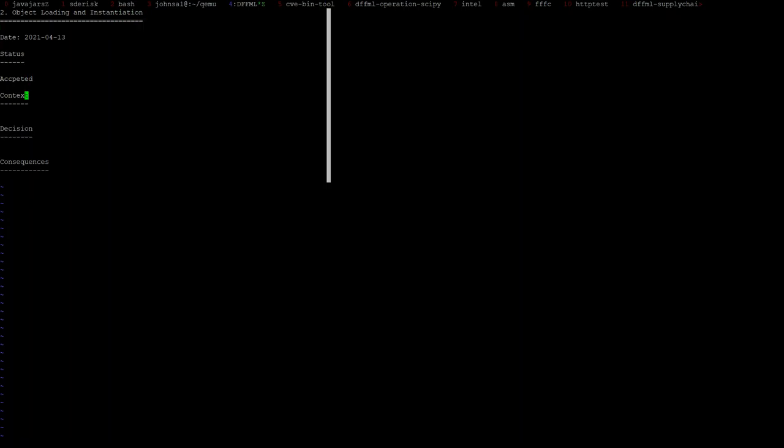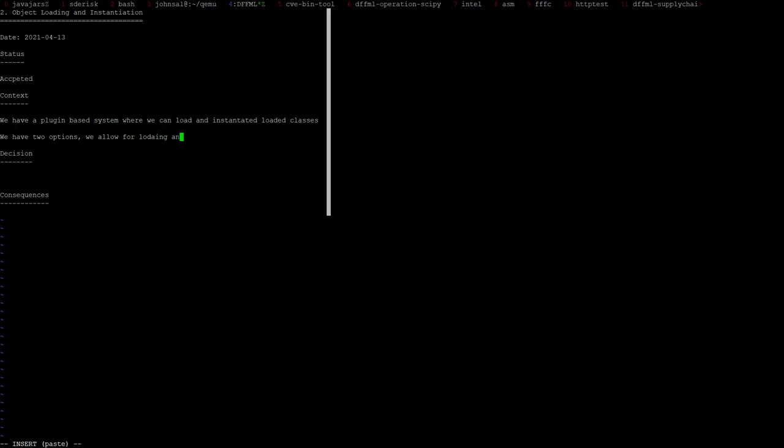And that's accepted. Context: we have a plugin-based system where we can load and instantiate loaded classes. We have a few options. I guess this is really architecture at this point, but it serves as an example. This is really just an API decision. We can allow for loading and instantiation at the same time. Examples.